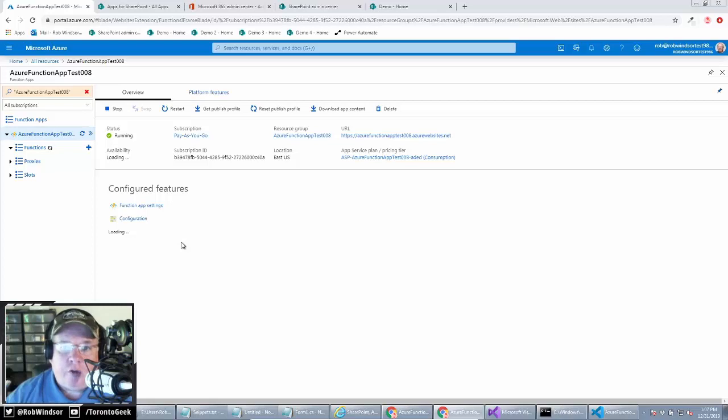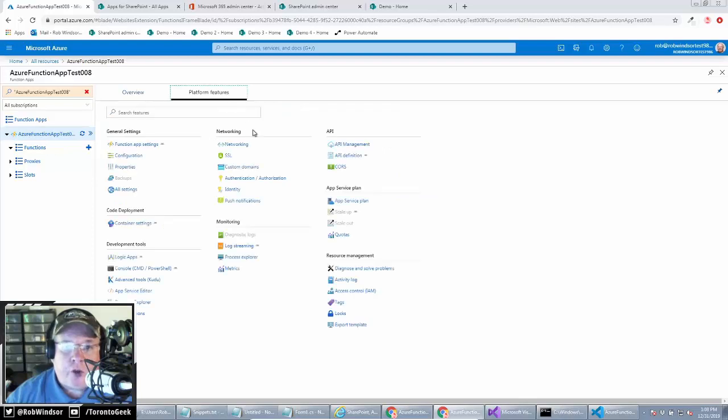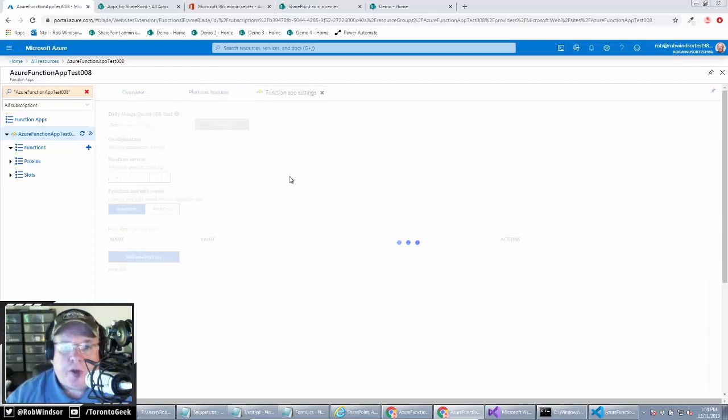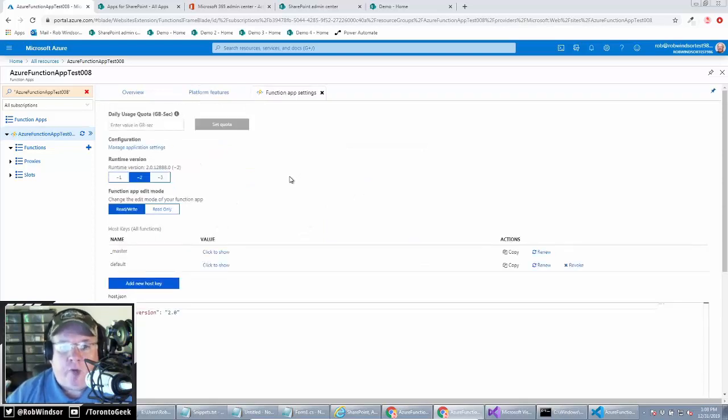And here is the overview for our Azure Function app. And there are no functions currently inside the function app. So there's a few things I need to do to set up to make sure this works as we want it to. The first thing I'm going to do is go to Platform Features and then go to Function App Settings here. And I need to change the runtime version to version 1.